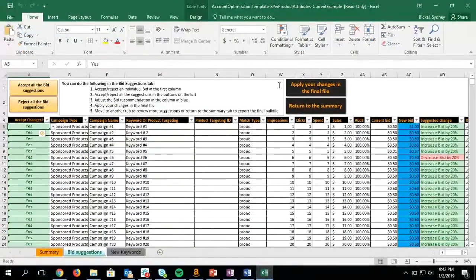This is the bid suggestion tab within the account optimization report. And as you can see, there are instructions on how to utilize this file and all of the capabilities up at the top. We're going to go a little more in depth here to make sure you feel comfortable using this report moving forward.